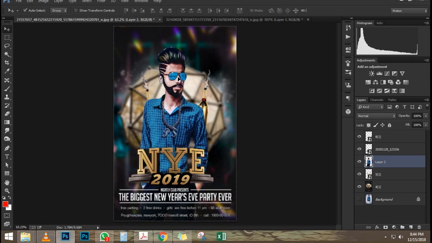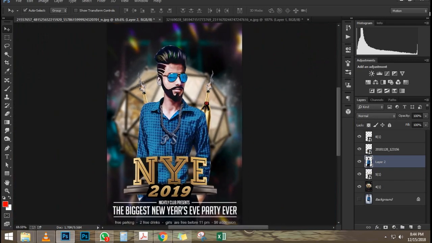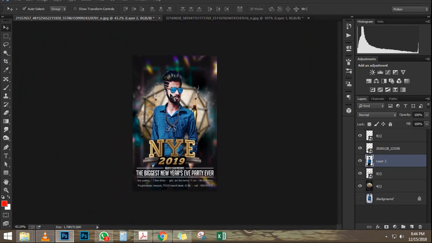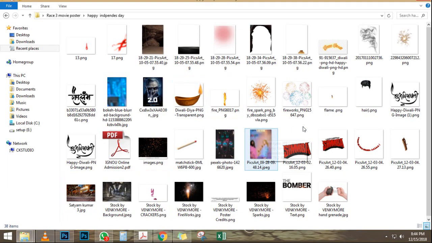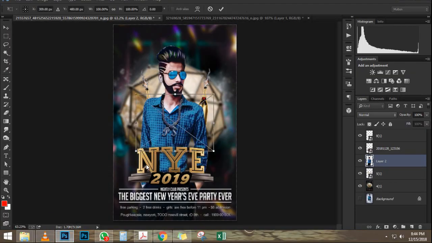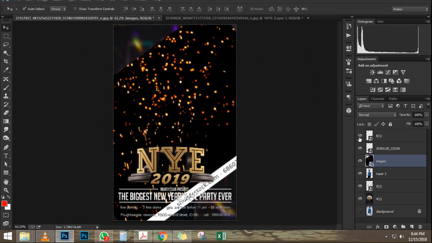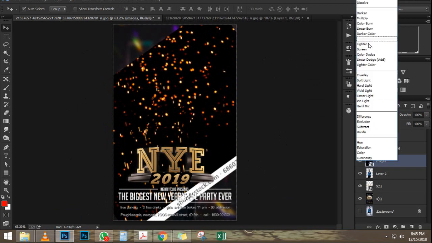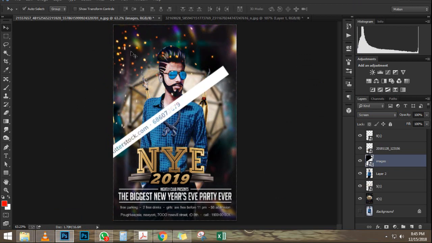I'm going to change the blend mode to screen so the black pixels disappear, and keep rotating it. So maybe something like this. And I can scale it more if I need to, or rotate it more if I need to. So whatever distortions I need to do for it to work. So maybe something like that. So I just press enter to accept that transformation.